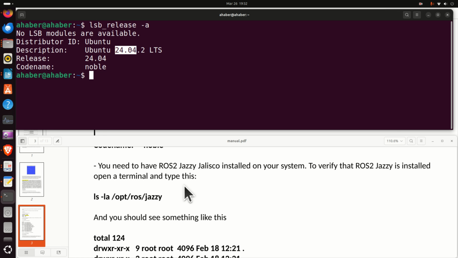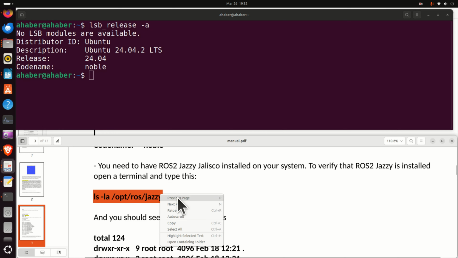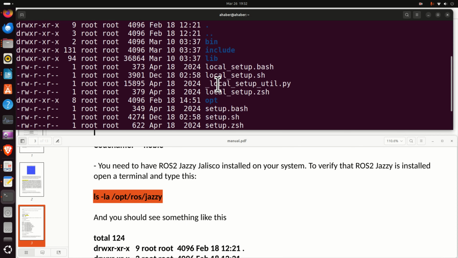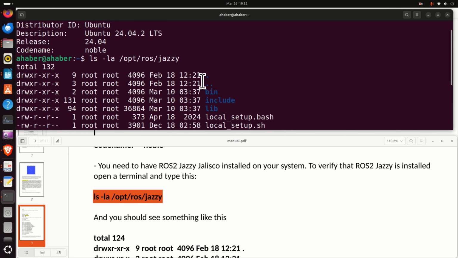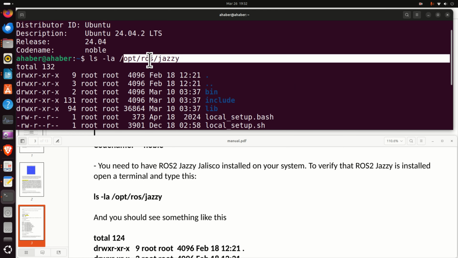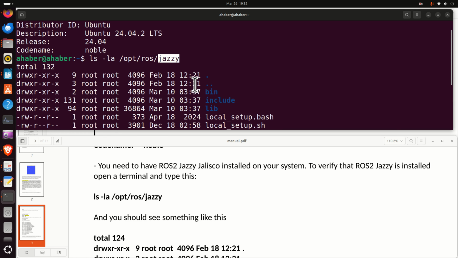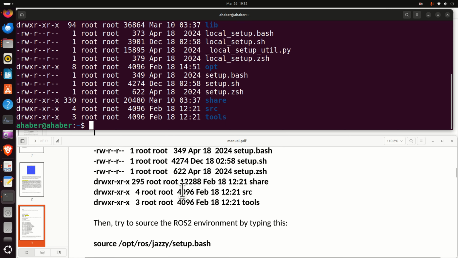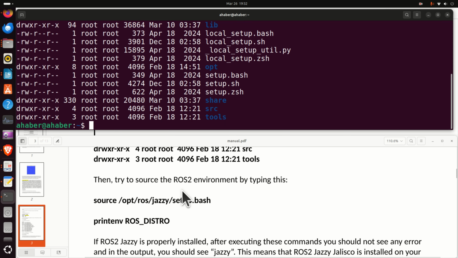To verify that ROS2 Jazzy Jalisco is installed, you need to open again a terminal or use the same terminal, and then you need to simply type this command. This command will list the content of this folder, and over here you should see something. If you see something, this means that the Jazzy folder is non-empty, and this means that most likely ROS2 Jazzy Jalisco is installed on your system.